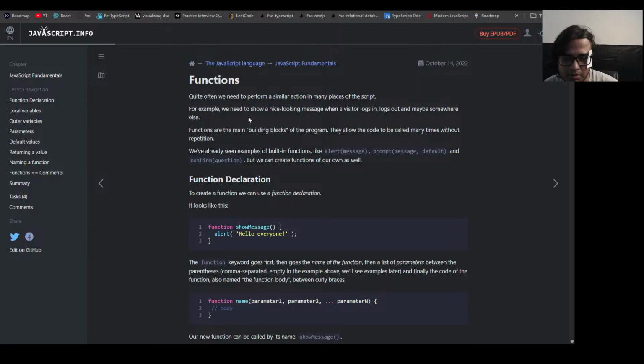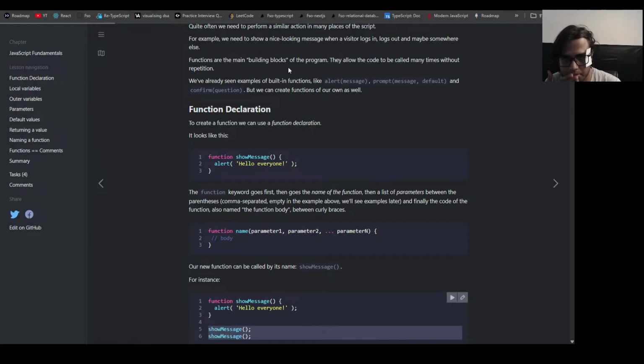Say, for example, we need to show a nice looking message when a visitor logs in, logs out, and maybe elsewhere. Functions are the main building blocks of the program. They allow the code to be called many times without repetition. We've already seen examples of built-in functions like alert, prompt, and confirm.